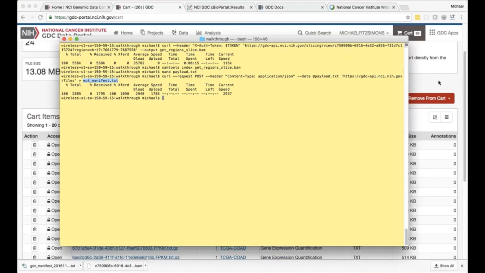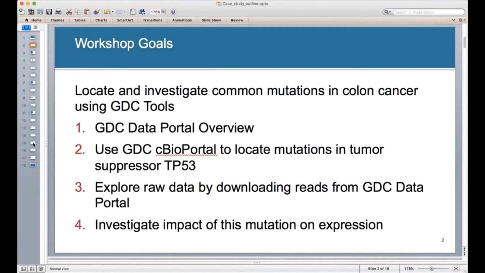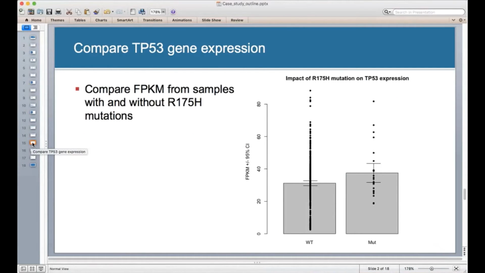All right, so I found my mutated RNA-Seq results. And now I'd like to plot these. I'd like to compare these, though, with the wild type. So what I would do is go through the same process I went through before, getting the results from GDC Bio Portal and then downloading the results from the system. So what we have here on the left is the expression of the wild type samples.